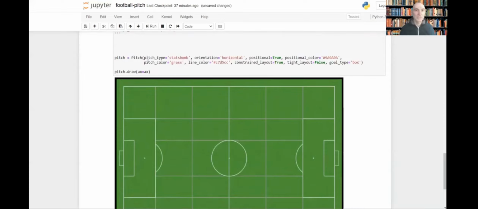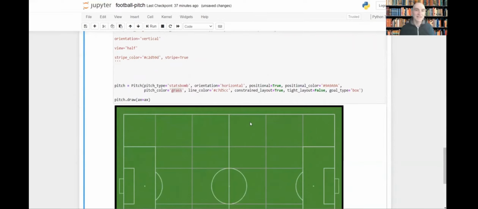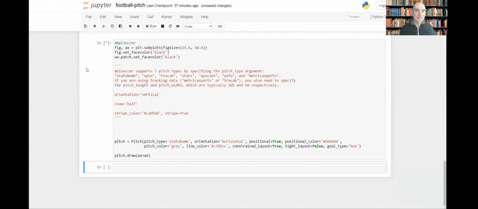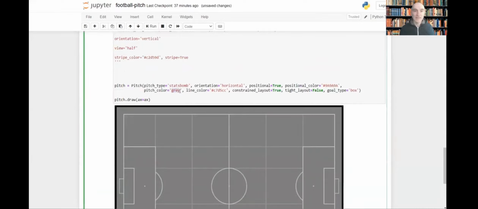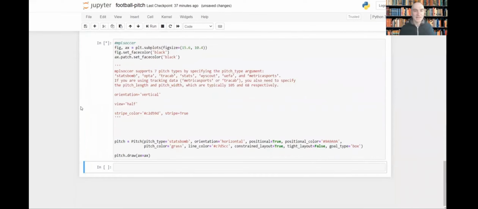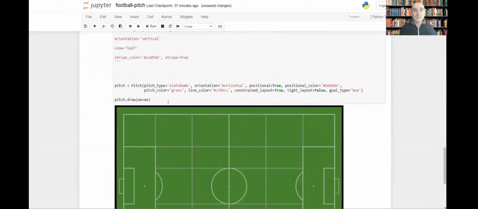Now, pitch color, grass. So the color of the pitch is grass, but you can choose whatever color you want. You can, I don't know, gray. Yeah, and it is gray, but we will use grass. In this case, for example, line color. It's a color of these lines of the field.